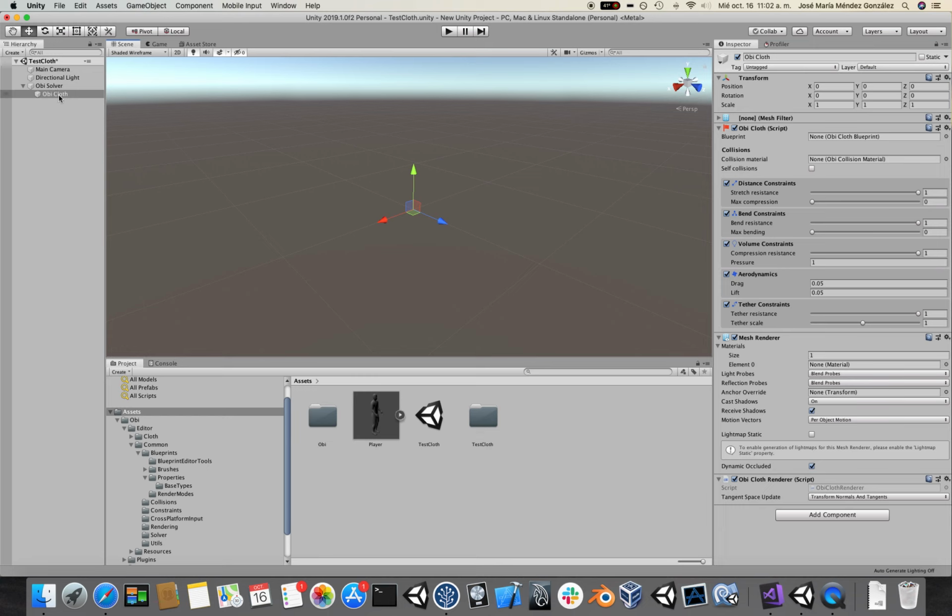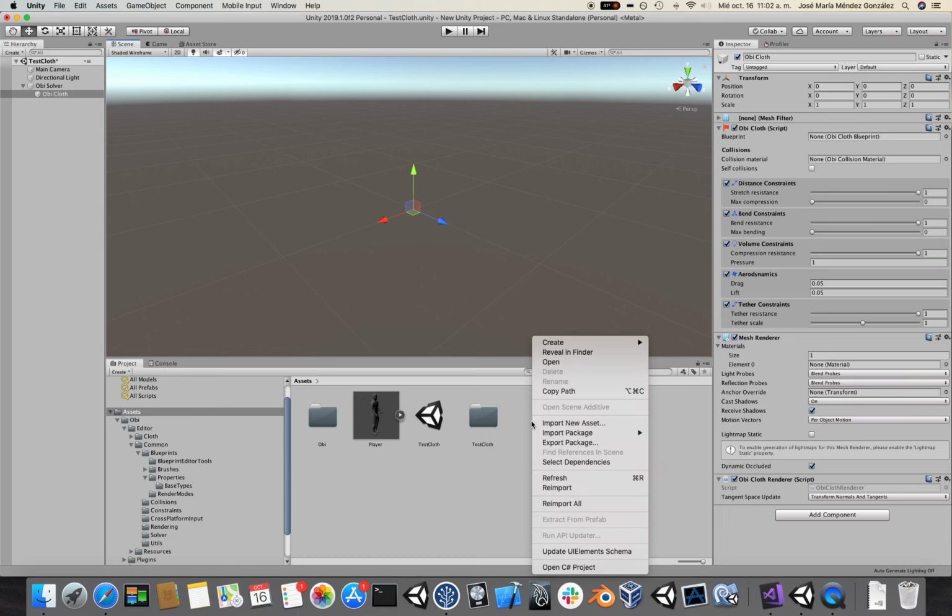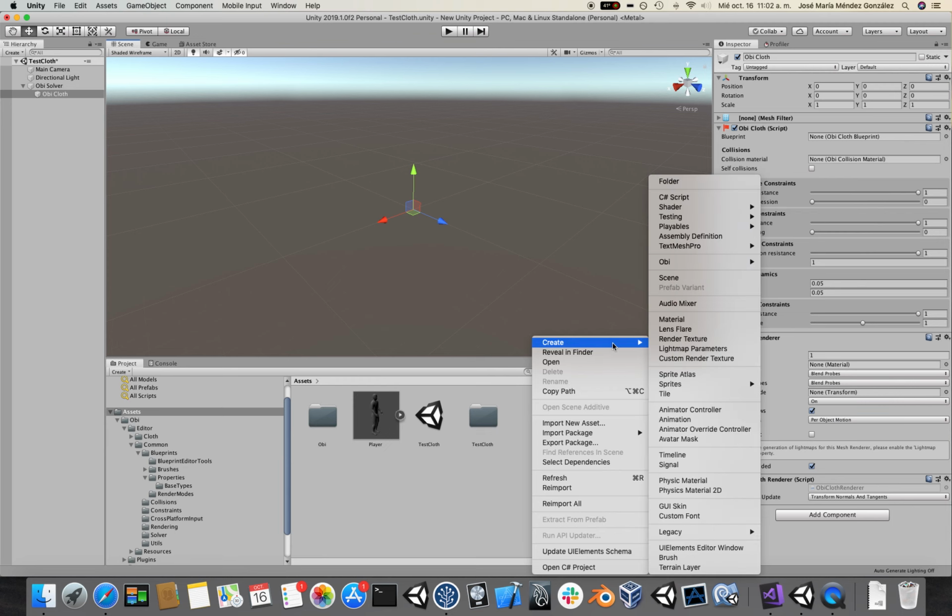cloth simulation. If we take a look at the cloth inspector here, you can see that the first slot in the list accepts a blueprint as an input, an Obi Cloth blueprint. Blueprints are assets that store the particle-based representation of an object, and you can reuse the same blueprint for multiple cloth objects. So what I'm going to do now is right-click in my project folder, create Obi Cloth blueprint.